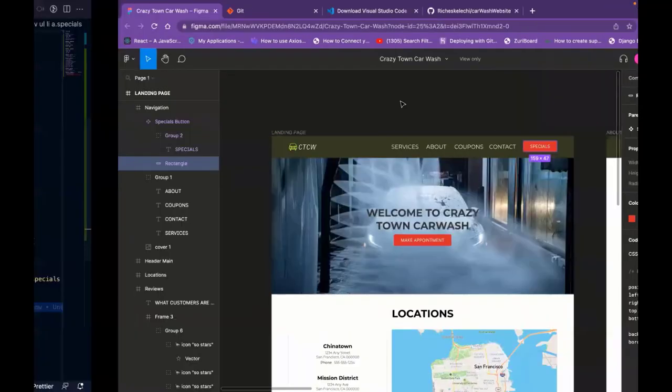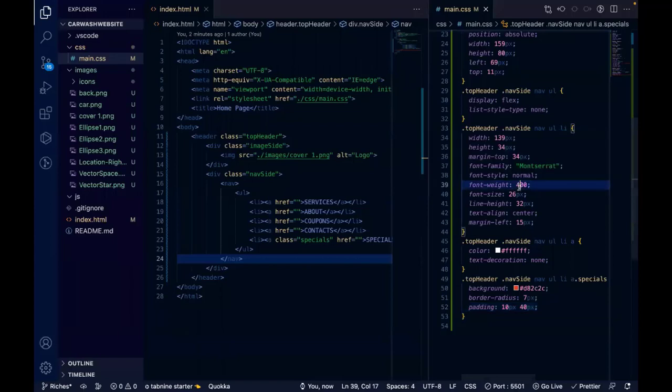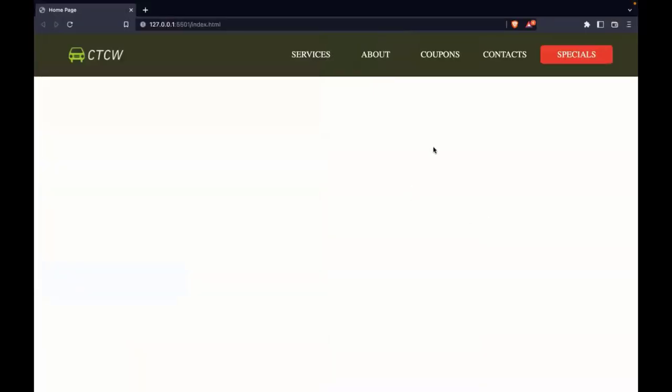Let me change the font weight a little to like 200, and let me change this to like 20. Let me see what I have. Well, I think this is pretty much better. So we have services, about, coupons, contact, and specials. So now we have worked on the navigation side of our website.